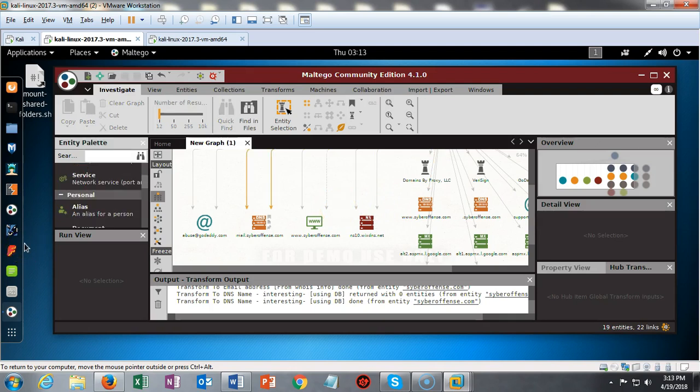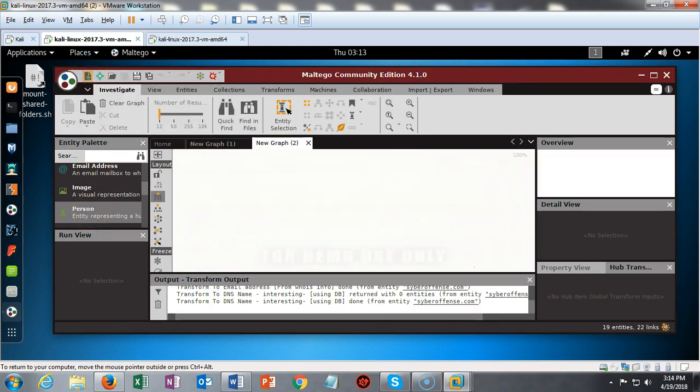Let's go ahead and change direction and do some information gathering about an individual. We're going to look up a person, and we're going to see what we can find out about that individual. Let's go ahead and start a new graph. We're going to go up here to the plus sign. We're going to open up a new graph. Now you'll see that we have two graphs, and there's our new graph. Now we have both graphs here. So I'm going to go over here to the second graph.